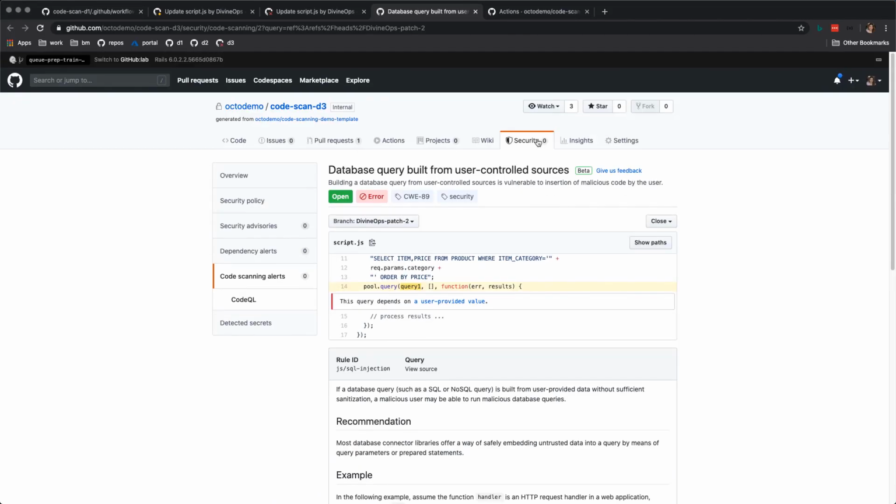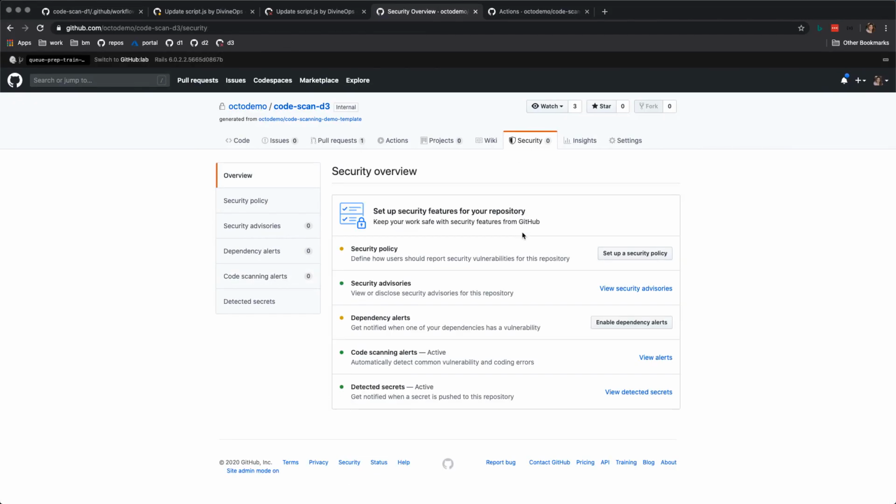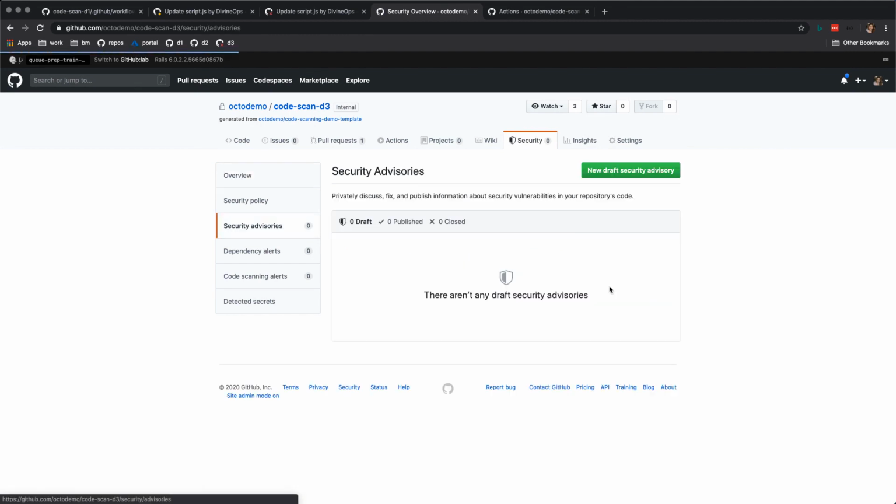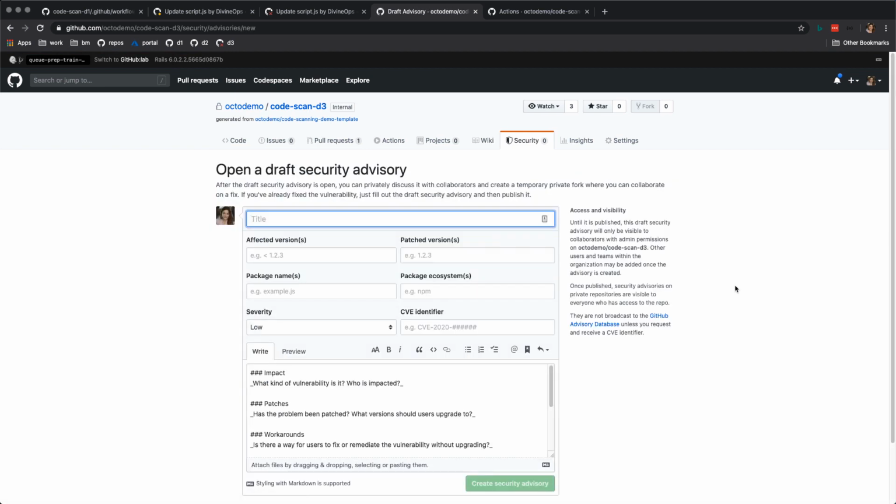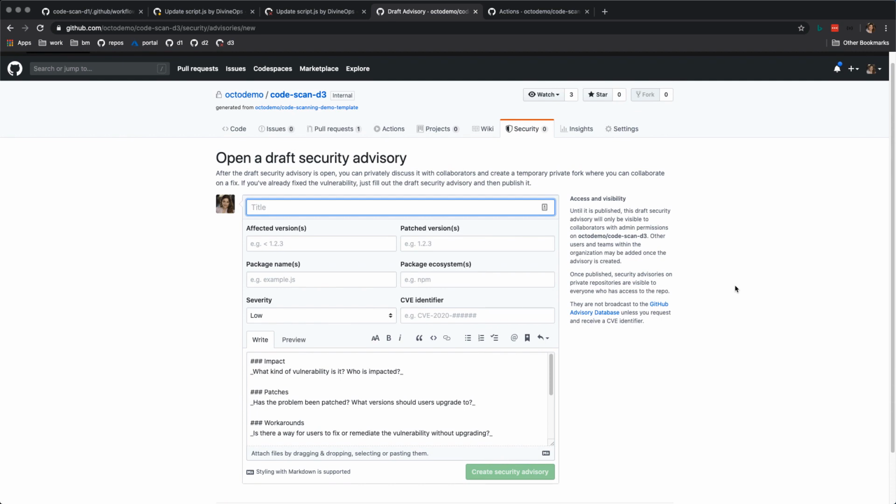I'm going to switch into another demo here and go into the security tab. Then I can go into view security advisories, and I would be able to view existing security advisories, and then I can create a new draft security advisory with detailed information about that. You could privately discuss it with collaborators, or you could just publish it to everyone.